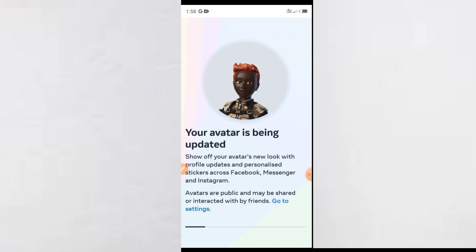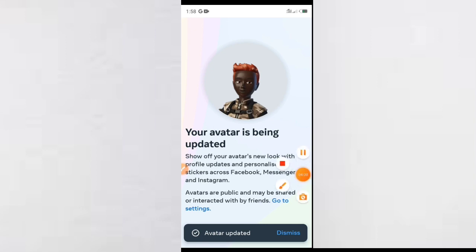Allow it to load up. So your avatar is updating. Once it finishes updating in the background, that's all. You have just created an avatar. Boom. So now this is how the avatar looks.